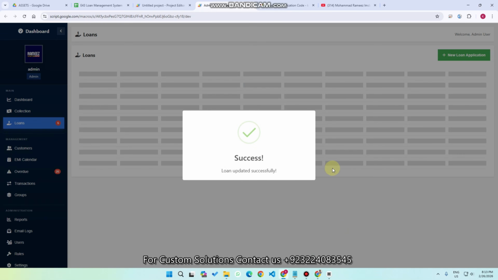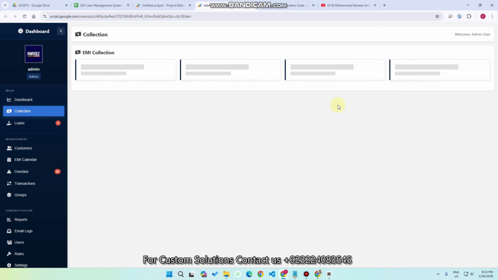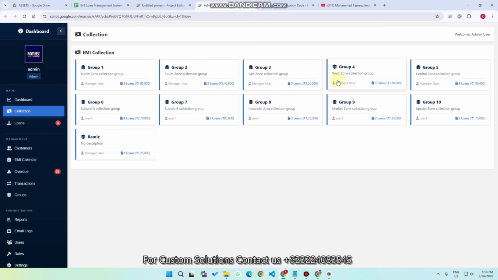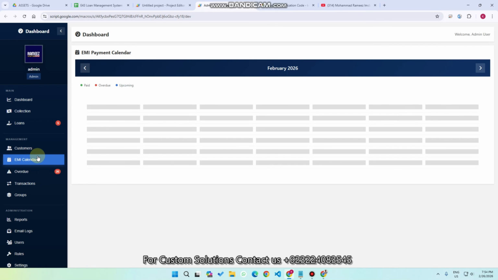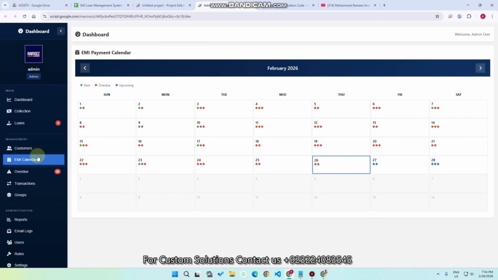So when I click on this update loan, now in this particular Group 10 team, that is the team which will collect the loan amount from this particular user. Okay, understand? Now this is an EMI calendar. So what is the EMI calendar?